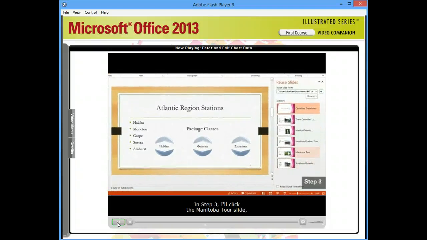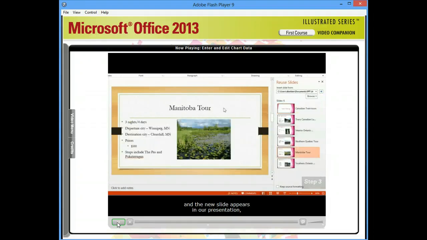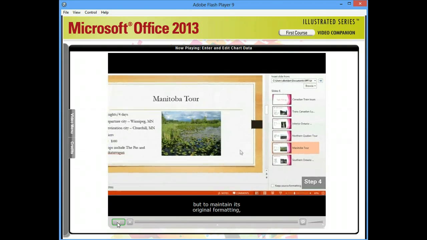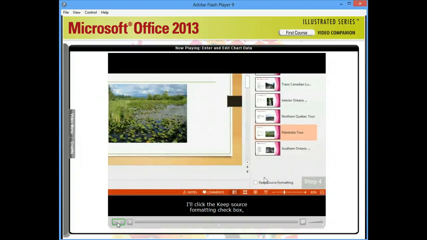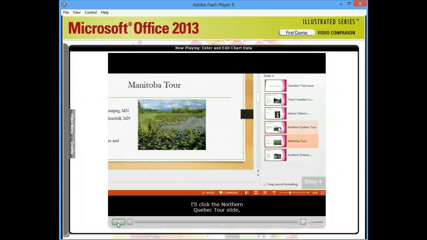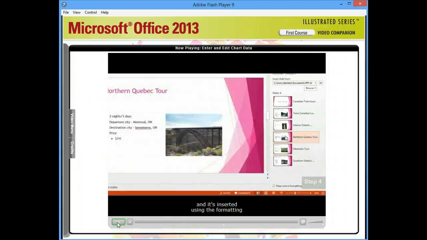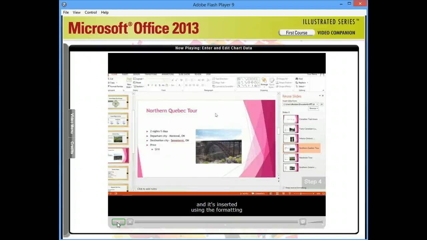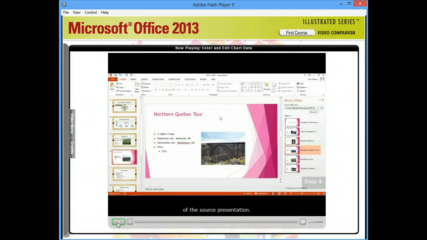In Step 3, I'll click the Manitoba Tour slide, and the new slide appears in our presentation, which is now considered the destination presentation. As you can see, the slide automatically takes on the formatting of our presentation. In Step 4, we'll insert another slide, but to maintain its original formatting, I'll click the Keep Source Formatting checkbox. I'll click the Northern Quebec Tour slide, and it's inserted using the formatting of the source presentation.